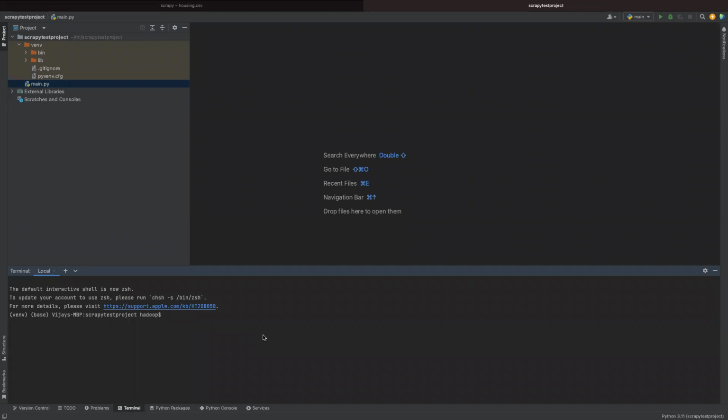Okay, now tell me, how many people are doing it live? Is PyCharm or any editor opened?